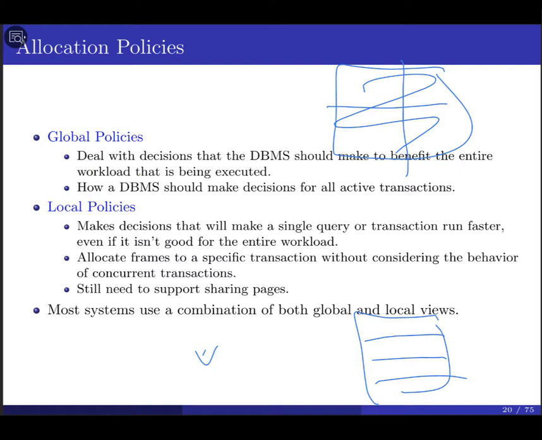So in this case, if I see this transaction accesses page 1 and page 2, this means I'm going to keep them in memory and get rid of the rest of the pages. If I need space, I try to choose another page that maybe is accessed less, or more frequently accessed by the other transactions. So to summarize, the global policy is about how the database management system should make decisions for all the active transactions. The local policy, no. It allocates frames to specific transactions without considering the behavior of the concurrent transactions. I don't care about the others. Only get the benefit of one or specific transactions.